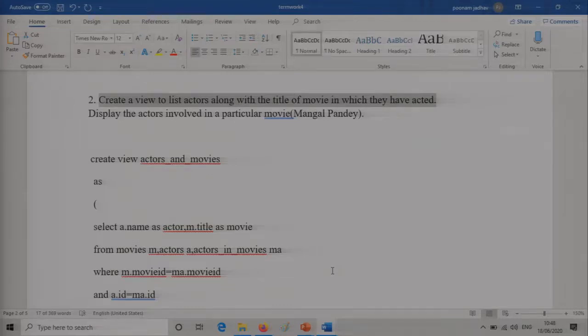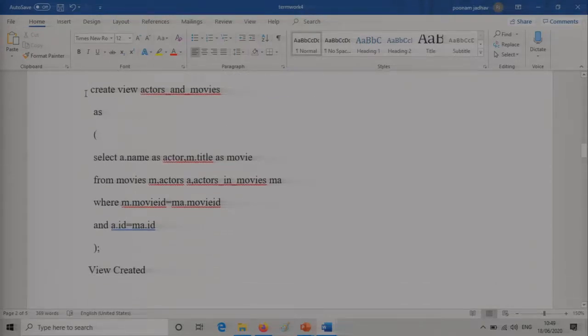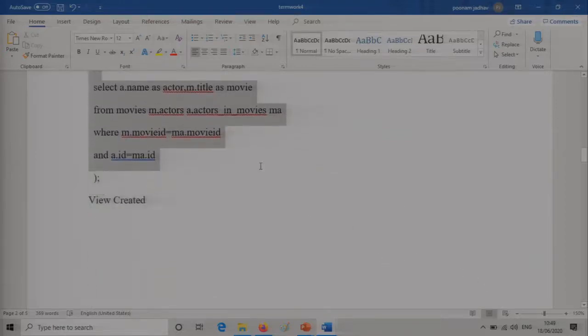So what do I have to do? I have to build a relationship between these two tables. Now to build a relationship between them, we know that the primary key of both these base tables exists as a foreign key in the relationship table. So I just have to equate and check for them. And what has to be selected, we have also figured out. We have to select the name of the actors and the titles of the movies. So let's create the view.